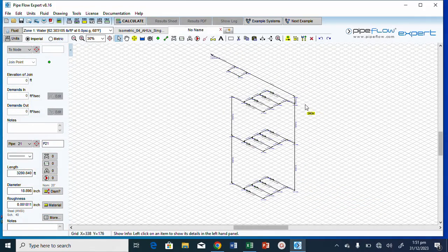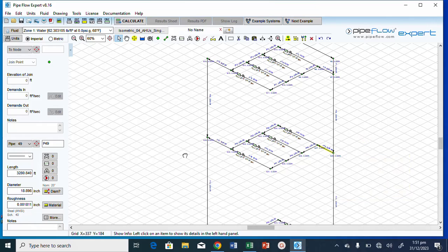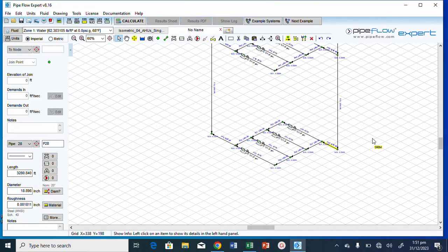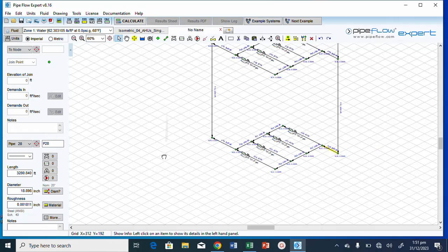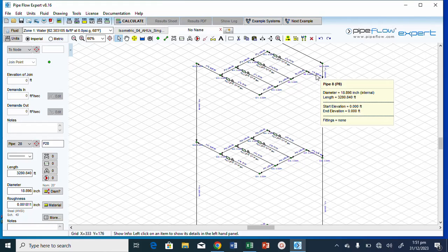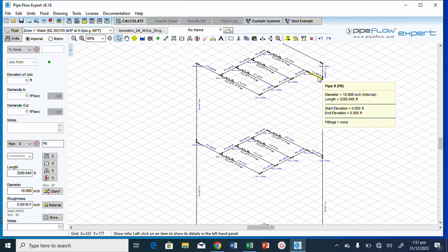Now, this length of pipe is supposed to be the same as this, and this. So, what I needed to do to make that change so that it will be the same, I will come here and edit this. I'll select this, then change the length. The length is supposed to be 10.